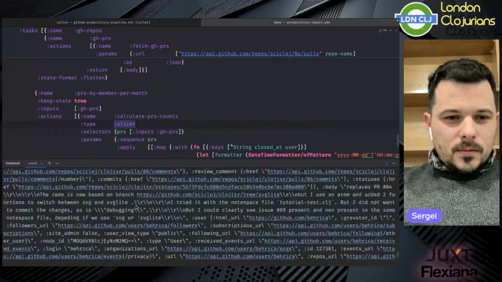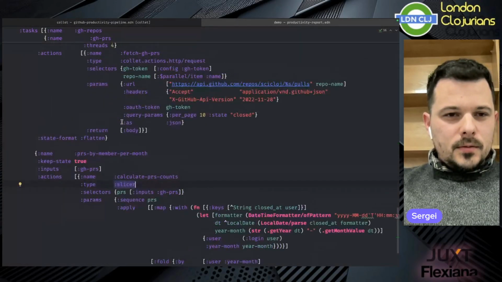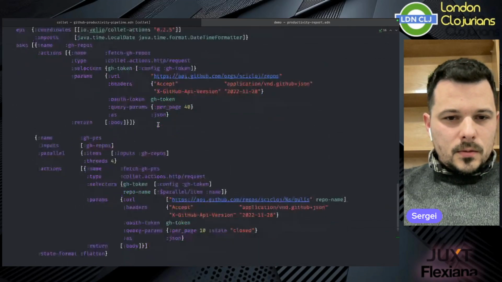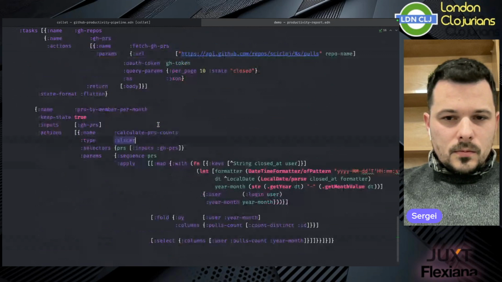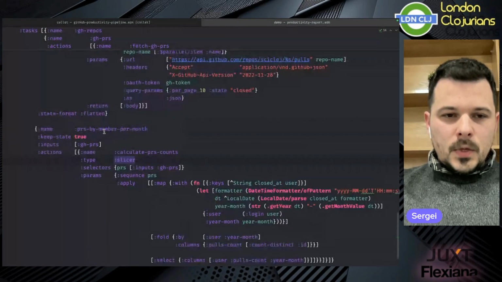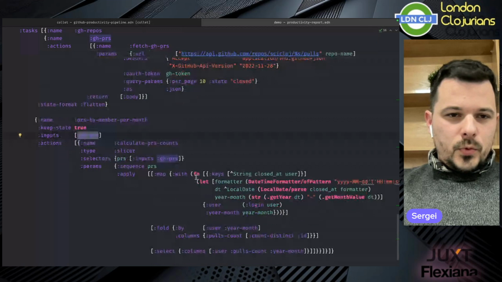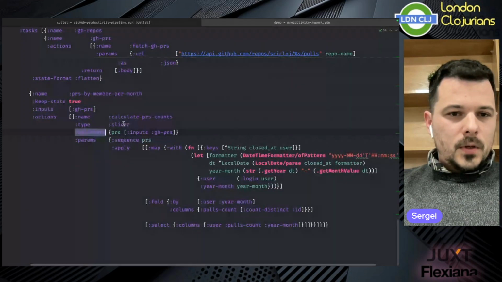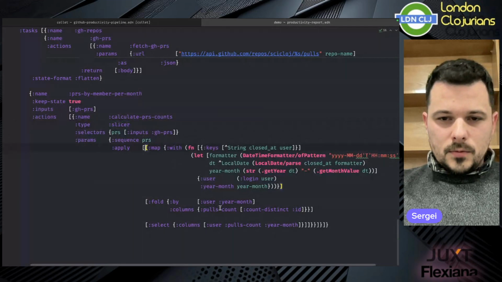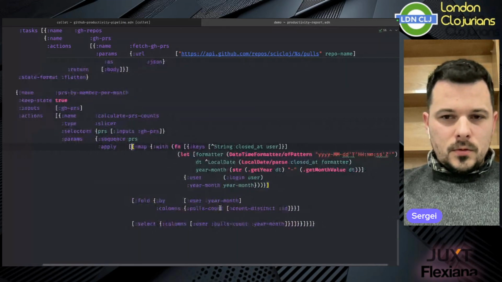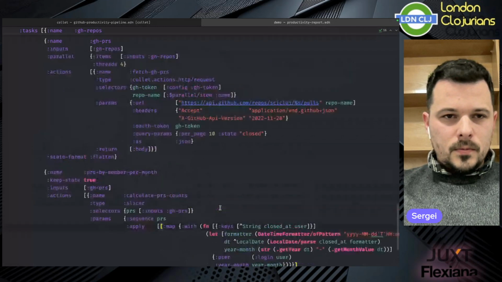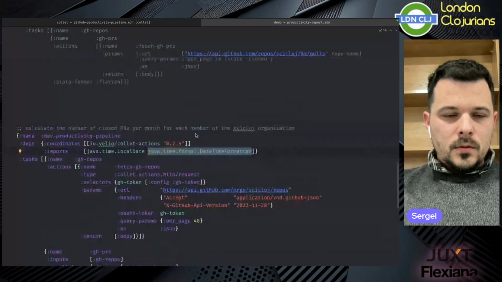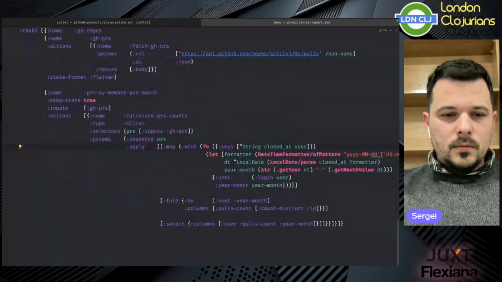Yeah, that was some... Let's try again. Maybe I made some mistake. So we're getting the inputs and we're feeding it to our action, and this set of transformations should work fine. All dependencies should be here. Let's try again.